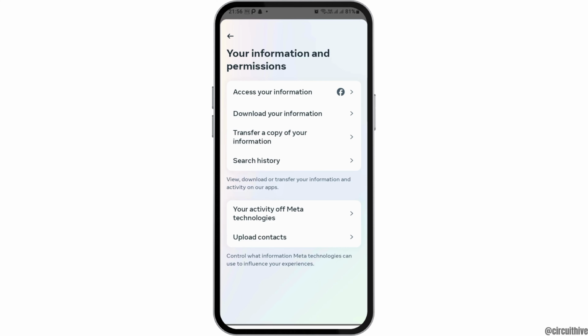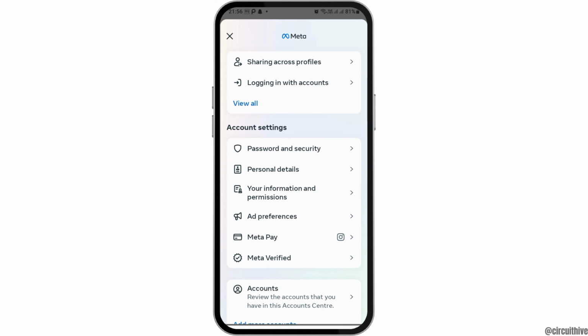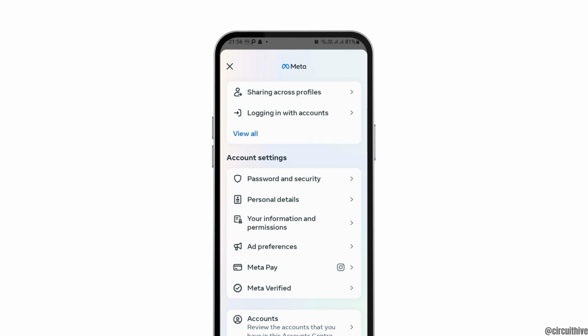And also going to the option of your information and permissions, what you can do is you can just delete your account here, and this way you can directly and permanently be out of the Instagram.